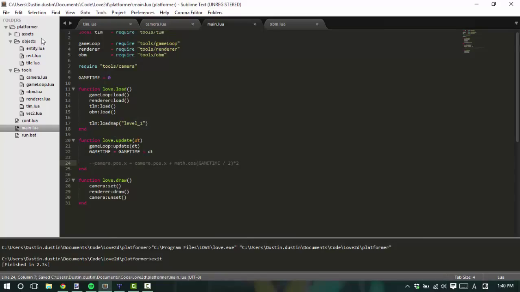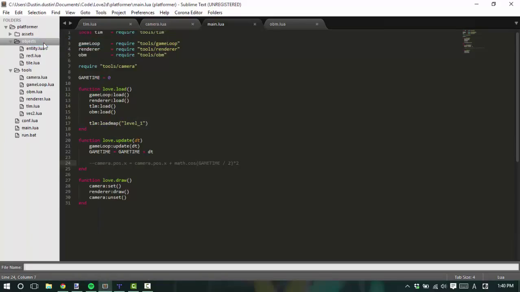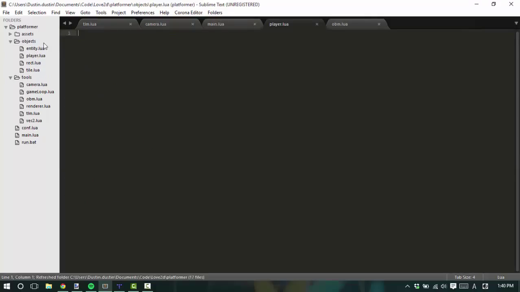Next thing, I'm just going to add a quick player module. I'm not going to add a lot of physics in this video. In the next video, I will add player collisions and simple physics and all that. So let's just make player.lua. We're going to extend from the entity class.